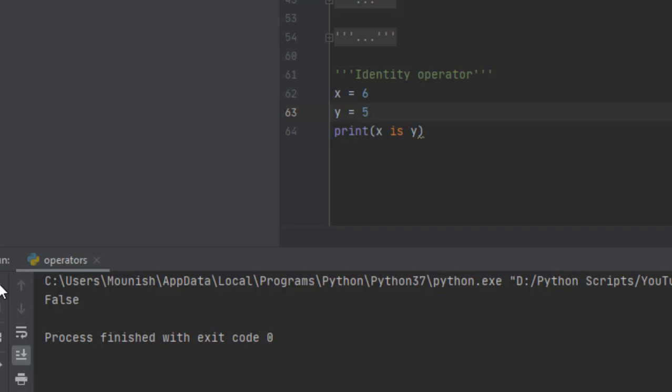So that's what it is. In the same way, I can even test if it is not equal to. Simply x is not y, means x is not sharing the value of y. Now if I print this, it will return true because x and y values are different. So these two are the identity operators. I'll close this.